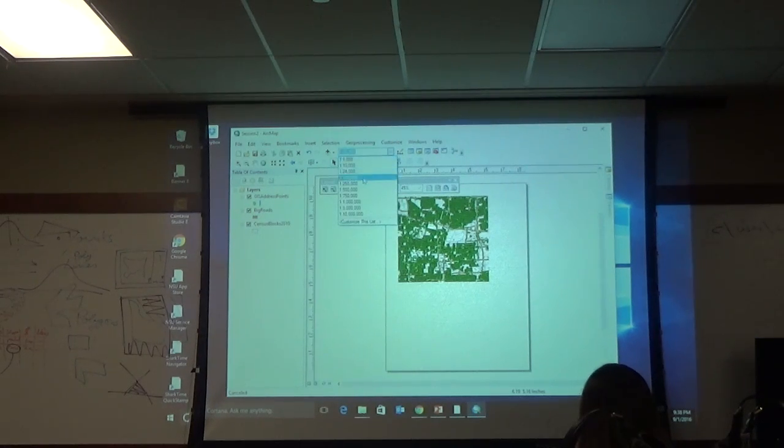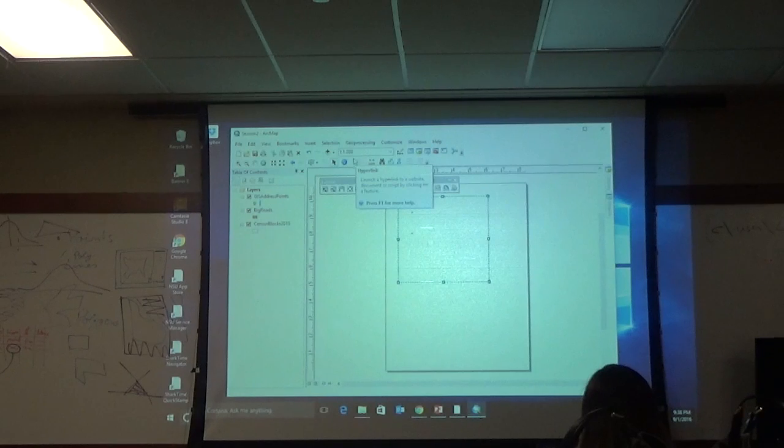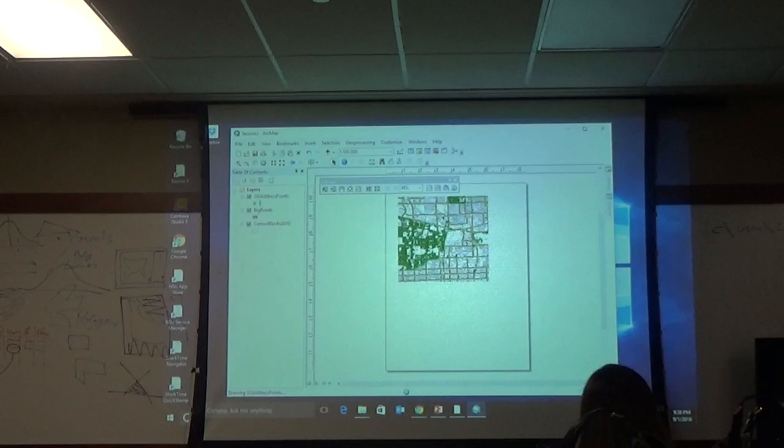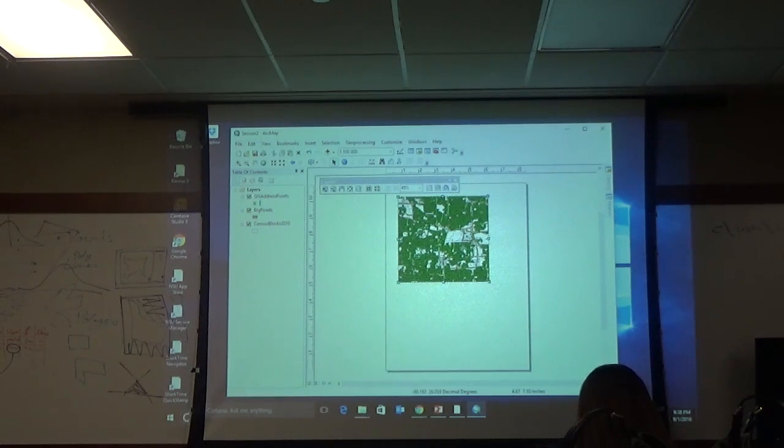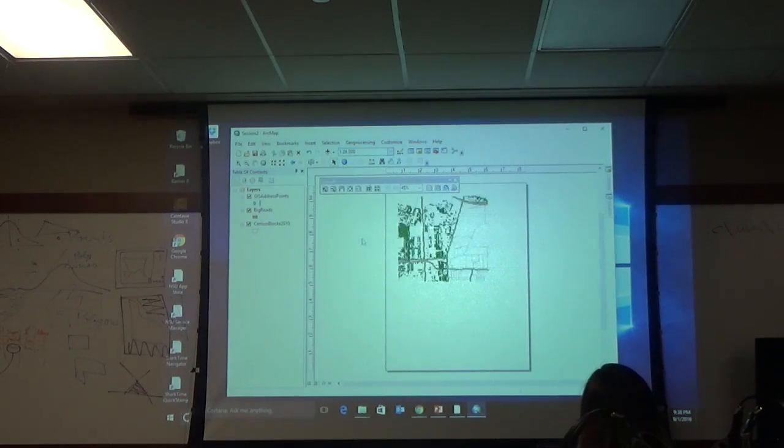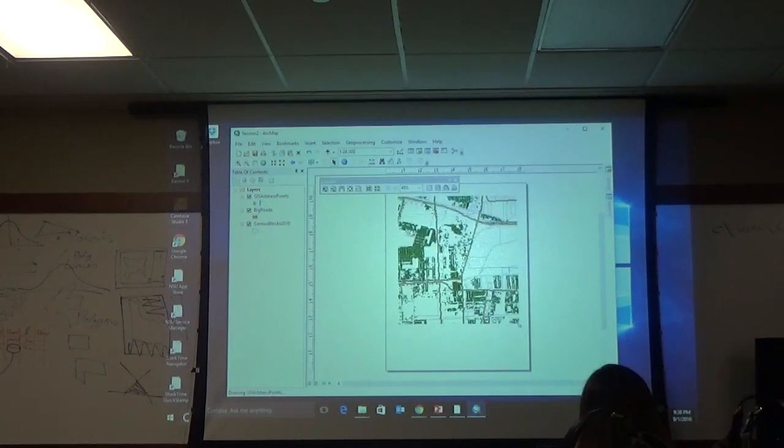I can use, let's say, a standard function, scales. I can use 1 to 1,000, pops in really close, that's like neighborhood level. Or I can use 1 to 100,000. You can see that more extent, same thing: 1 inch on the map equals this amount in the real world. So this is a little bit much. Let's do 1 to 24,000 as an example. Let's make this map a little bit larger. So we have this interstate here.